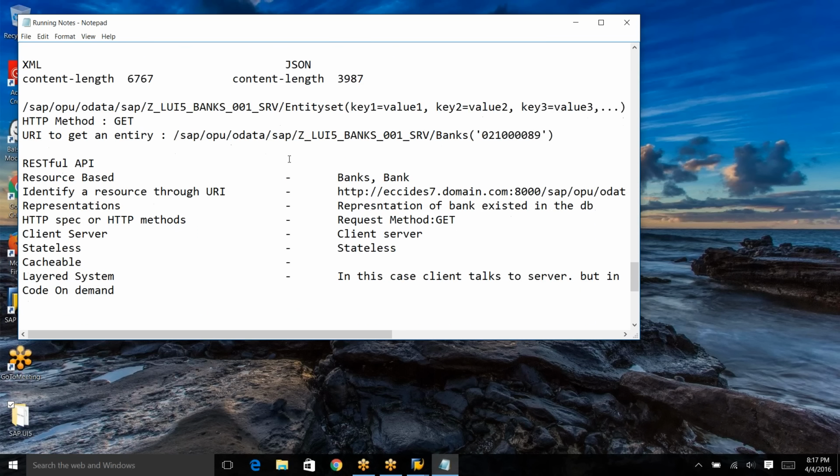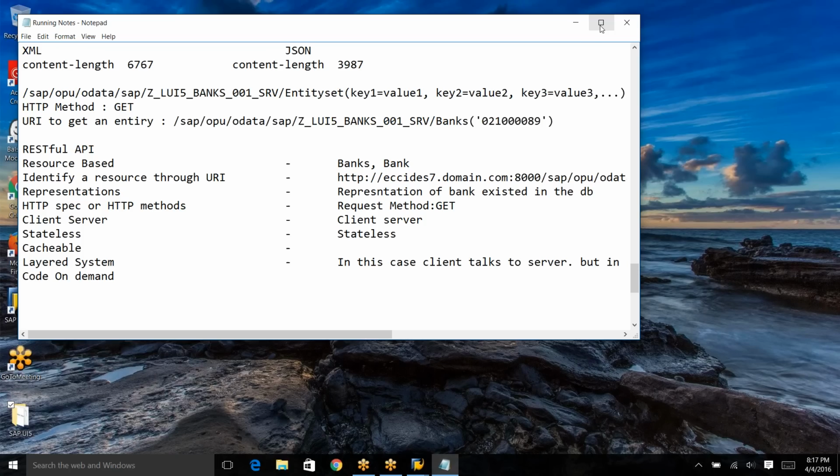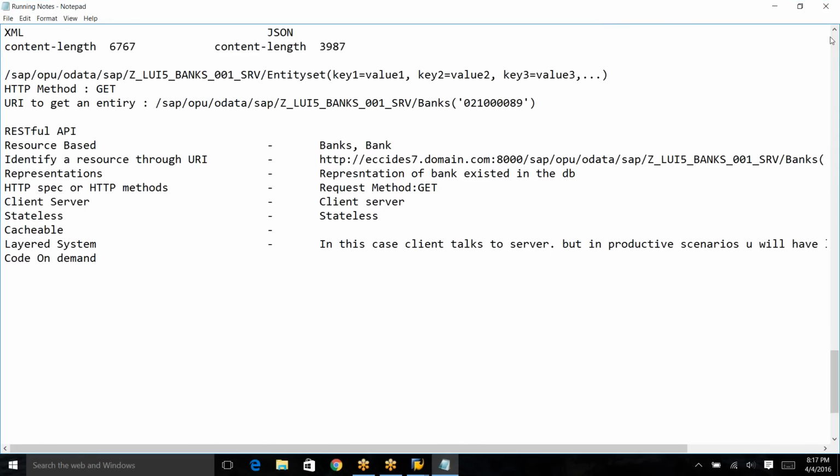Today we will see how to create an entity, how to update an entity, and how to delete an entity. Okay, so by this session we will complete all the CRUD operations of a simple entity.